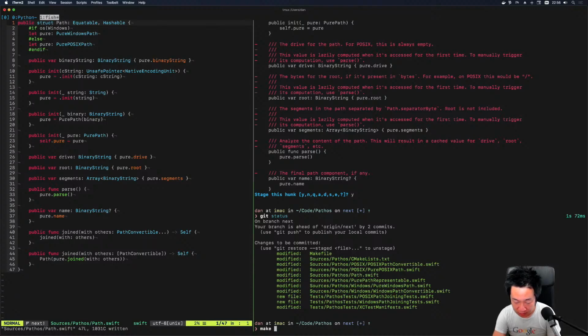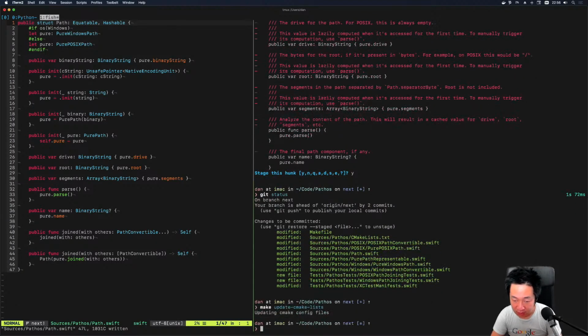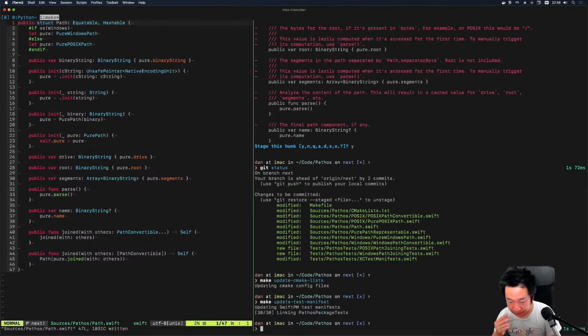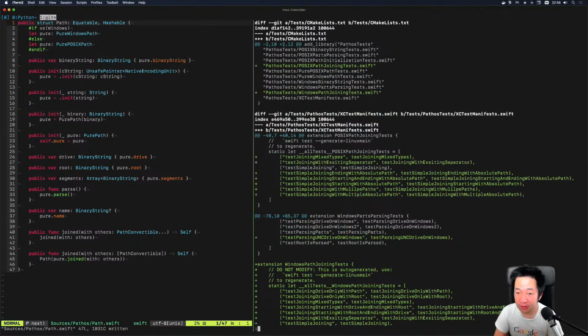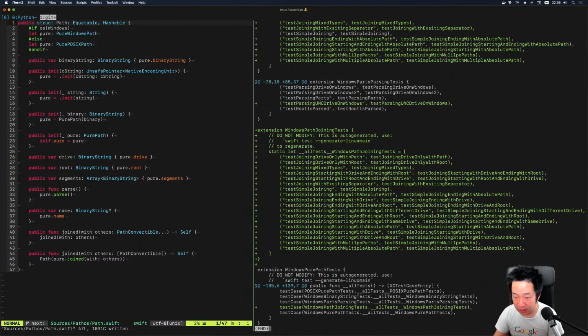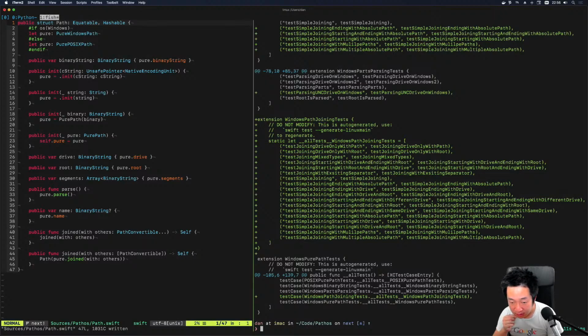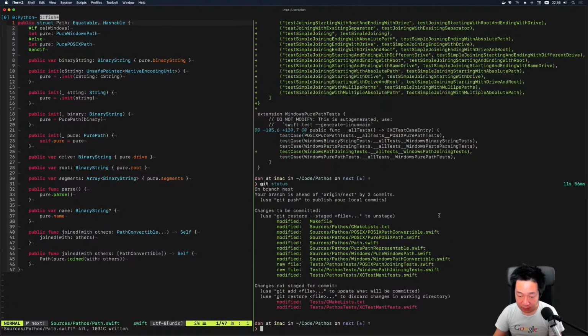Just run make, update CMake list, update test manifest. That should add some changes, right? CMake gets these 2 new tests, and then obviously each individual test gets updated into the manifest for Windows and Linux. Okay. Yeah, I propose to not call it Swift test generate Linux main anymore in SwiftPM, because I'm using Linux main in Windows as well.